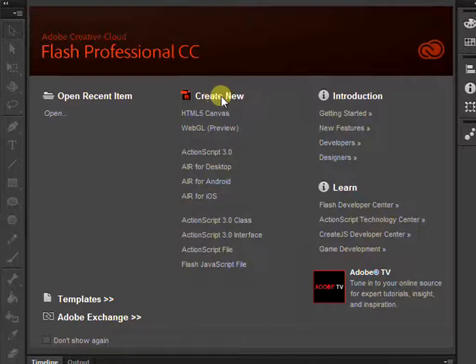Then we have Create New. Create New means Adobe Flash is asking what you want to create. Either you want to work in HTML5 or anything. Mostly people, and we will also, work in ActionScript 3. And if you want to work in any of these, you can also work here.